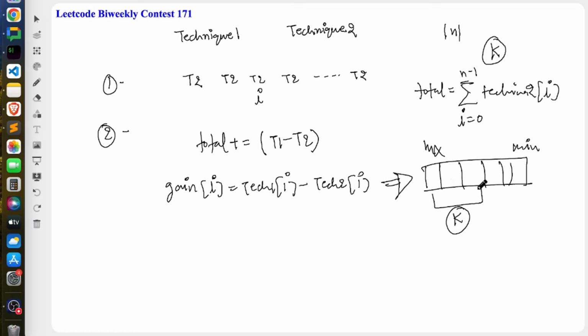So just add these k numbers, and afterwards for the remaining n minus k, this is up to you. Let's say the gain is positive, then isn't it better to complete this task using technique 1? Like, earlier you have chosen to complete that task using technique 2. But if you are gaining some extra points, then why not complete that task using technique 1? So after these k tasks, just check if your gain is positive, just do it using technique 1, and that's it. You solve this problem.